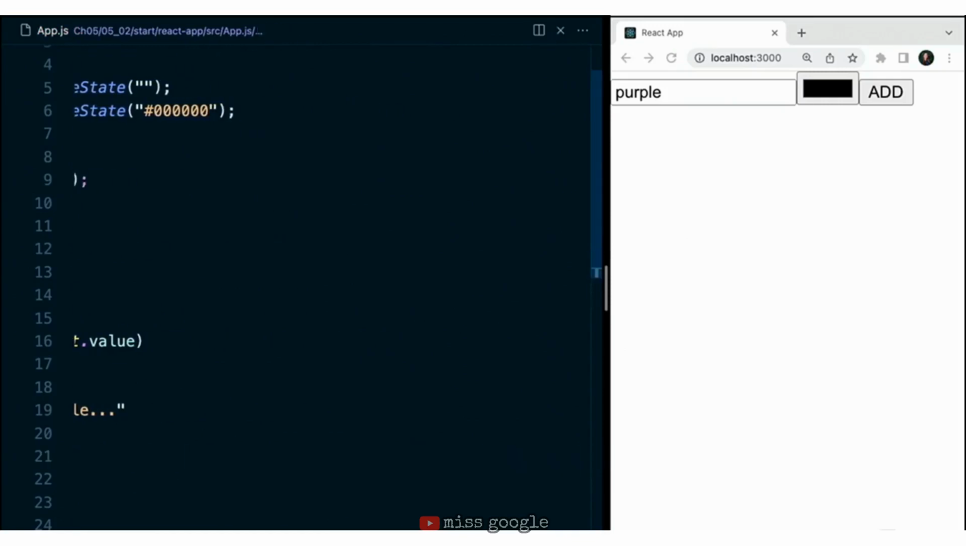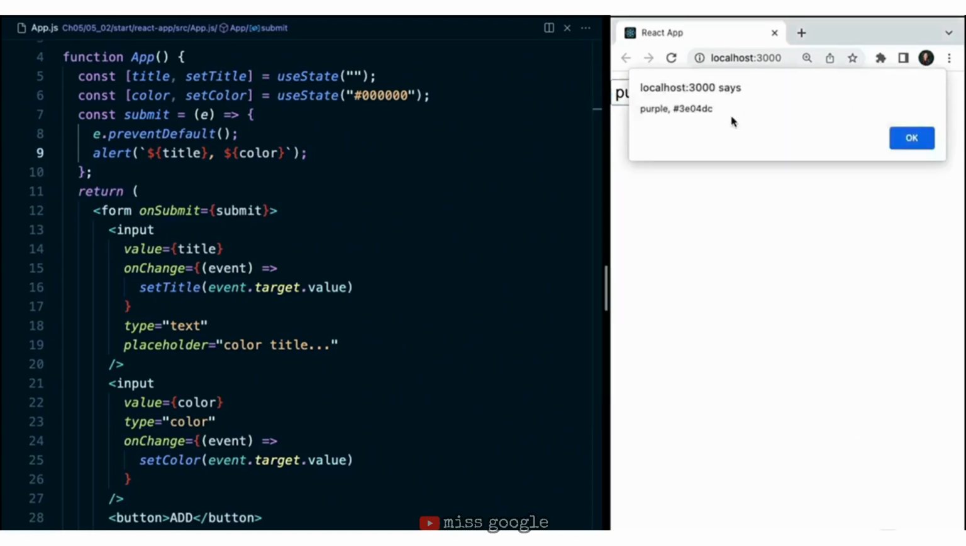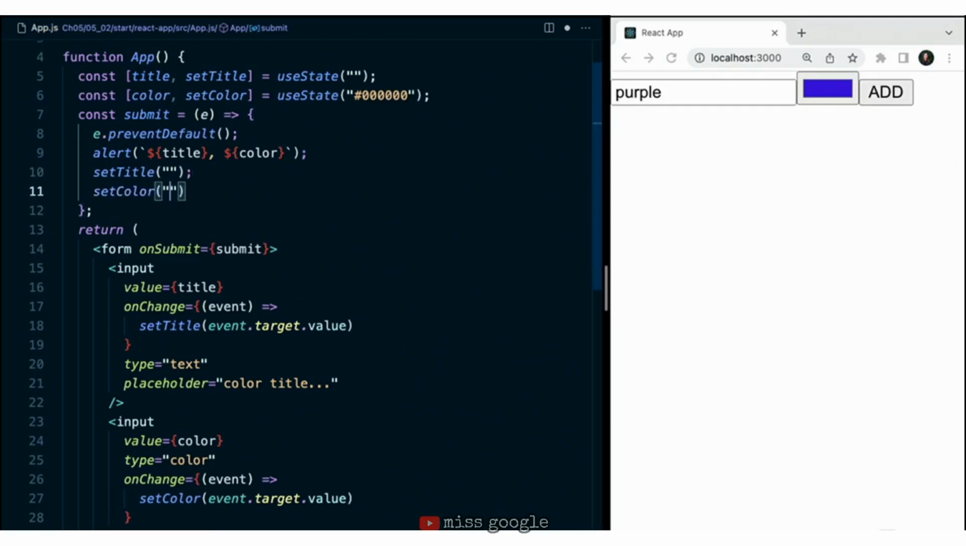Nice. So if we zoom out a little bit, we should see that both of these inputs now are handling our state, and each is associated with its own state variable. Now, the final thing I want to do here is let's go ahead and we'll keep this alert here, and let's try this. This should pop up, give us our color title and our color value. And then we also want to perform that cleanup with setTitle. We'll set it back to an empty string. And then setColor, we'll set back to our initial state, which is black.